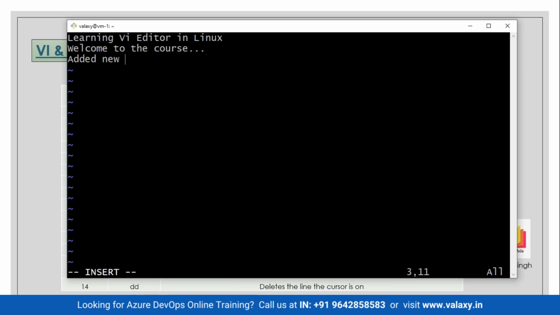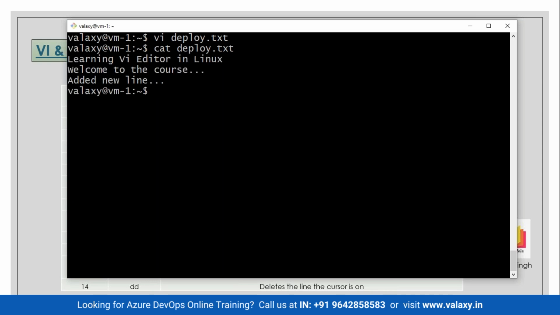Add a new line. So you don't need to do semicolon W and semicolon Q separately. You can run both the commands together. Just do Escape, semicolon WQ. It will write the change and close the file for you together. Done. See this, it's written, added new line. So in insert mode, you write your file contents, Escape to come out of insert mode, semicolon WQ will write and quit the file. Quit means it will close the file for you.